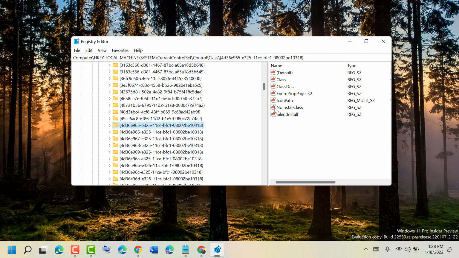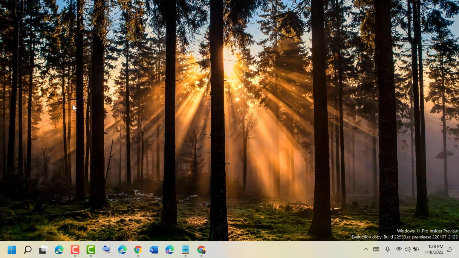So if you see this key, UpperFilters or LowerFilters, right click on it and delete. Make sure you see here UpperFilters or LowerFilters key, so right click on it and click on delete. Then close it and restart your PC or laptop.